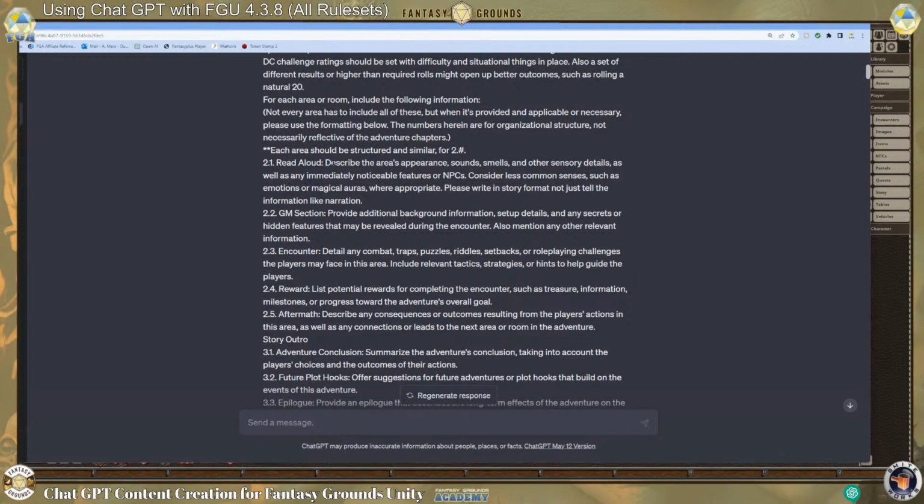So I want a read aloud section if it's applicable. So I want some narration in here. So I want it to describe the area's appearance, sounds, smells, and other sensory details, as well as any immediately noticeable features or NPCs. Consider less common senses instead of always sight and sound, such as emotions, magical auras where appropriate. Please write in story format. So I'm tasking it to write it like a story and not just tell me what the information is. That's narration. I want to actually see and hear about it. I don't want to be told about it.